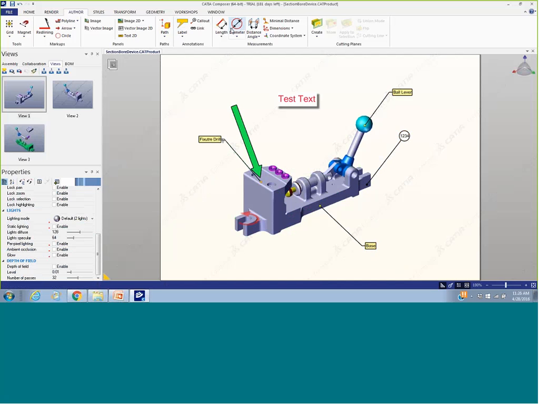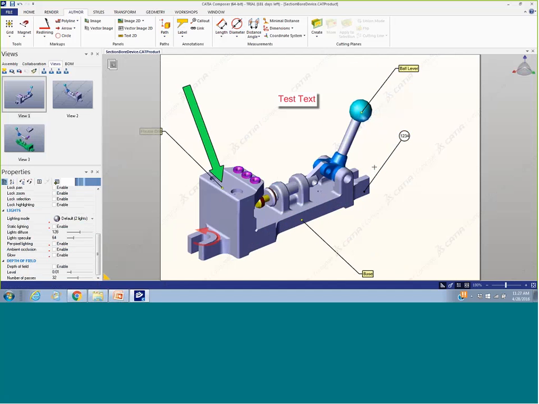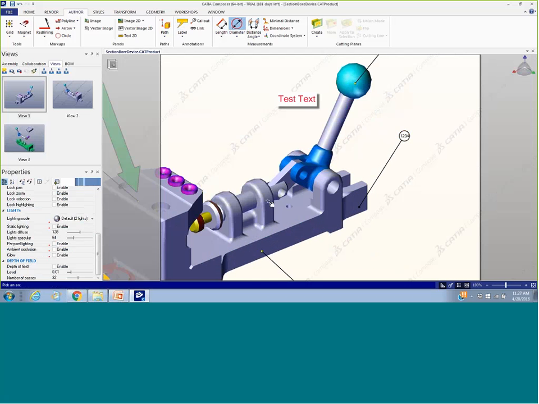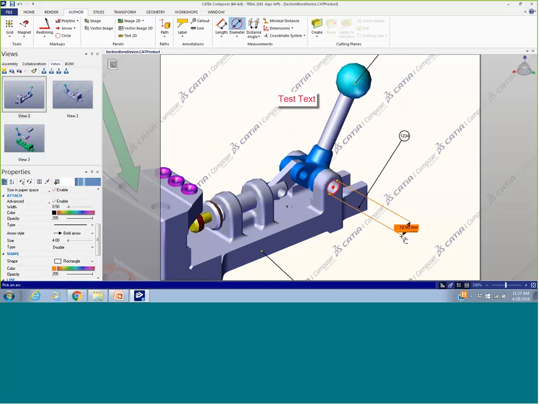And also, I can come over here and make dimensions. These will be accurate dimensions on your geometry. So, I want to make a diameter dimension. I want to know what the diameter of this is, so I'll zoom up a little bit here, select on that circle, and drag that out. That's 12 millimeters.